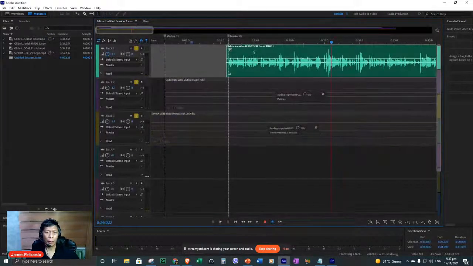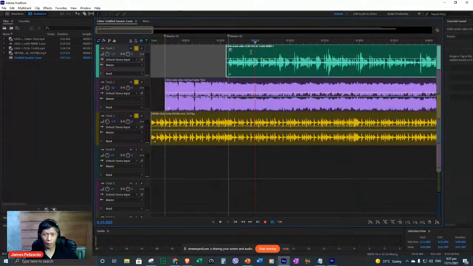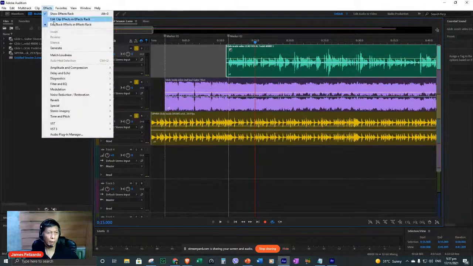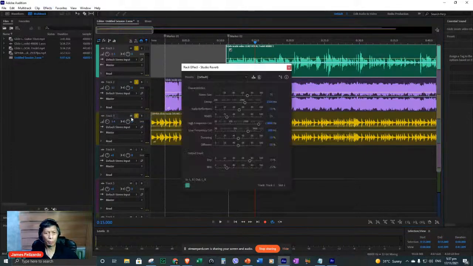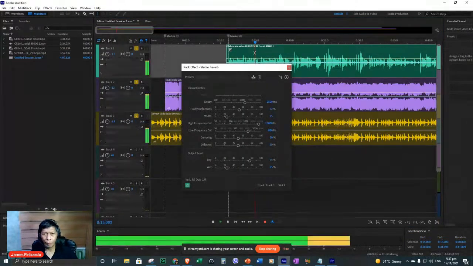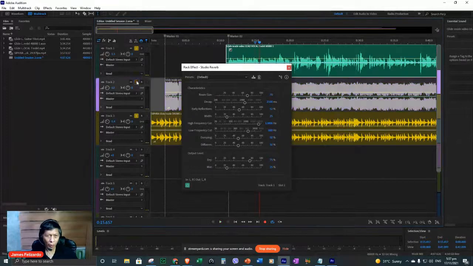Now, once you need to place effects, let's say on the vocals, select the vocal track, and then I want a reverb. Let's pick a studio reverb. And you need to solo the track.